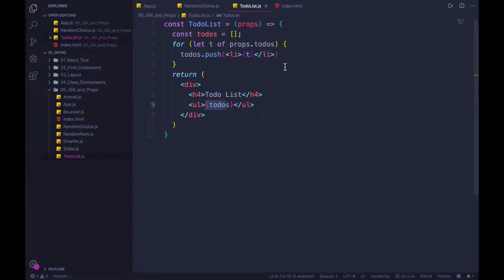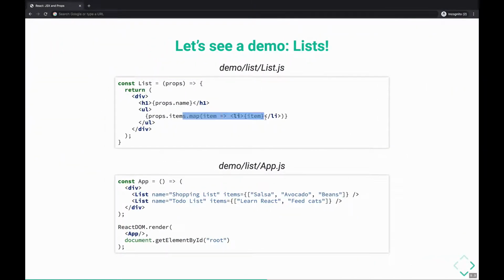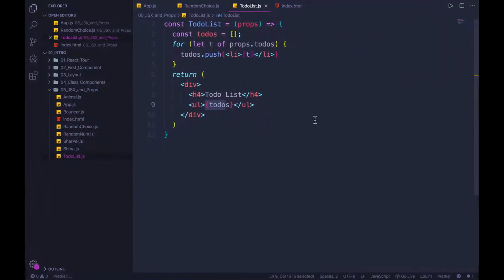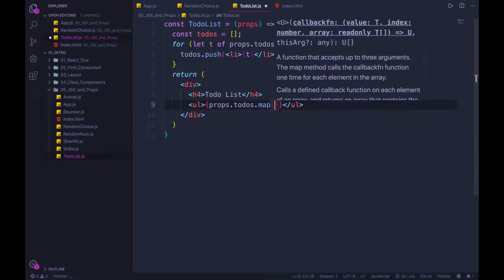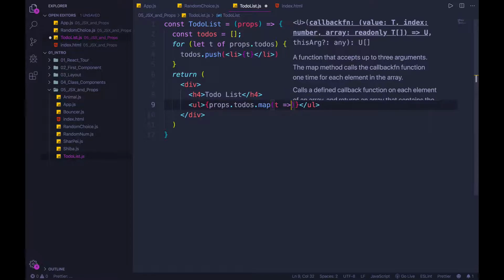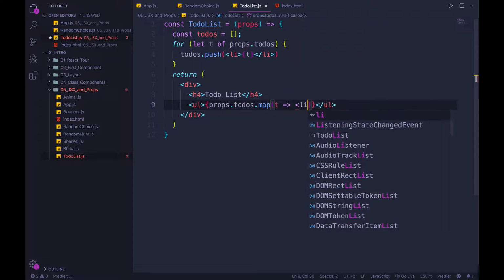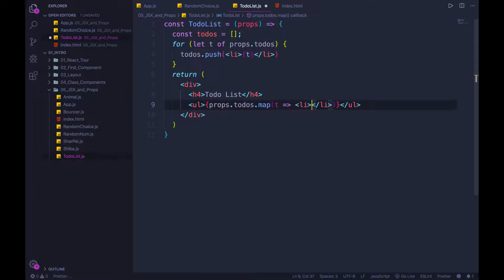The more React-y way of doing this is using map. So this is what you'll see all the time. Just like I said with a ternary operator, you'll see that all the time for conditionals. You'll see map everywhere in React. So map just makes us an array. We can do the exact same thing, but we can actually do it inline. So here we would do props.todos.map. And then map is going to take a callback function. So for each t, each to-do, we will return an li with that t, the text rendered right there.